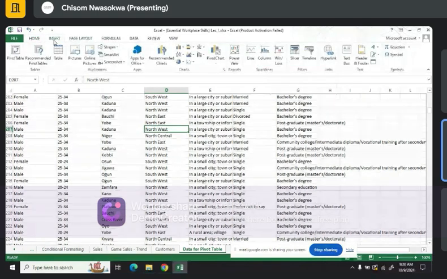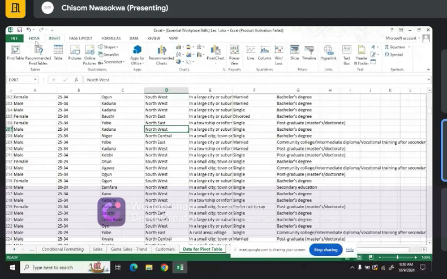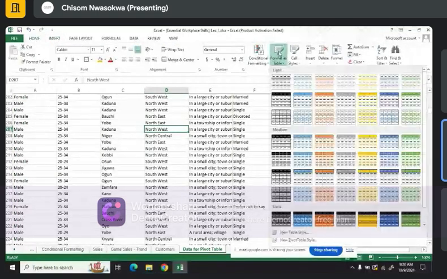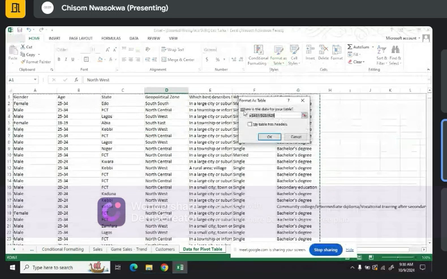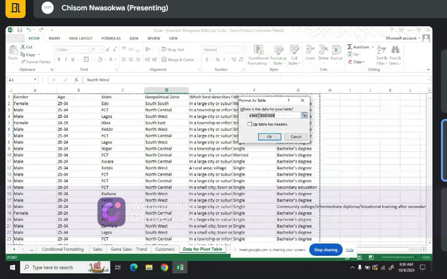Even insert, you can insert table, but let's just use format as table. Format as table. You select the style you want. I want to use this style. So where is your data table?